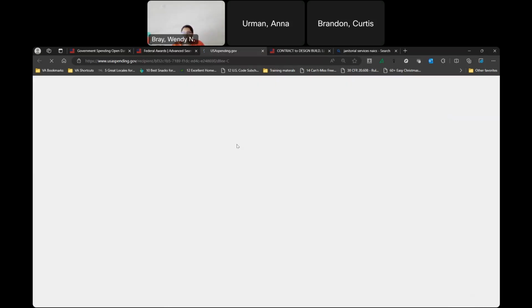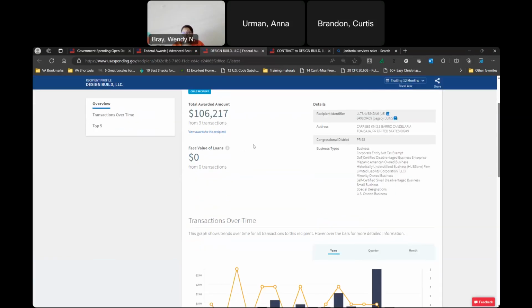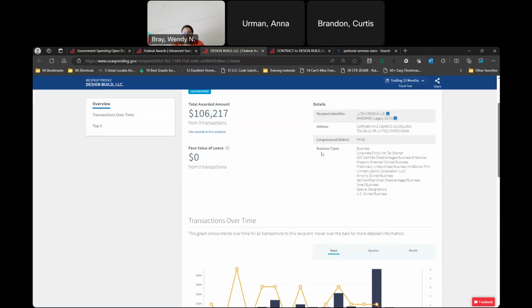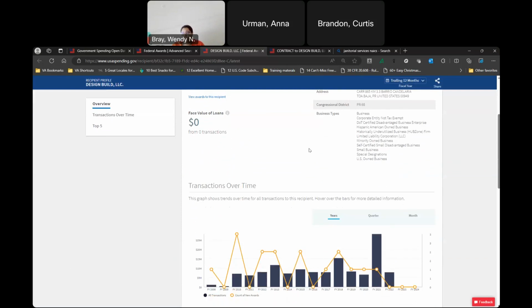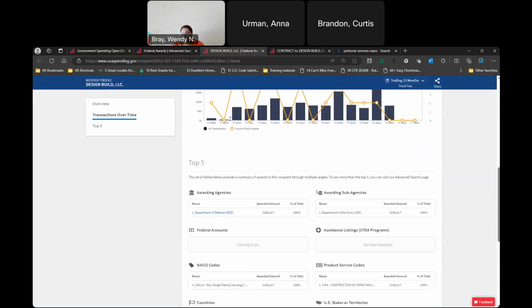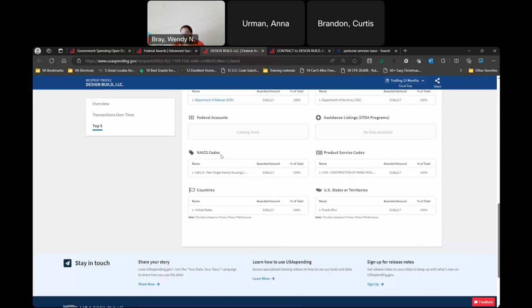let's click on this recipient. When we click on this recipient information, we're able to see total awarded. Again, the same information that we saw on the previous page. So there are multiple ways to see this information, but you can also see transactions over time. You can also see the agencies that they are doing business with, that they've received awards from, not just the main agencies, as I call them, but also those sub-agencies. And then it also includes all of their NAICS codes, the countries they work in, and so forth and so on.